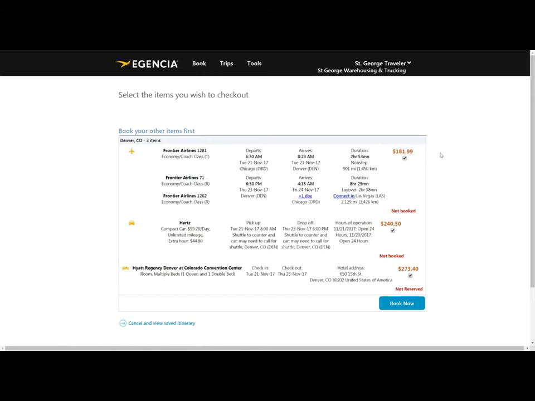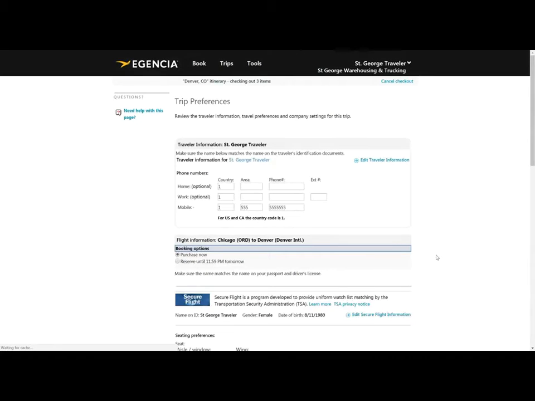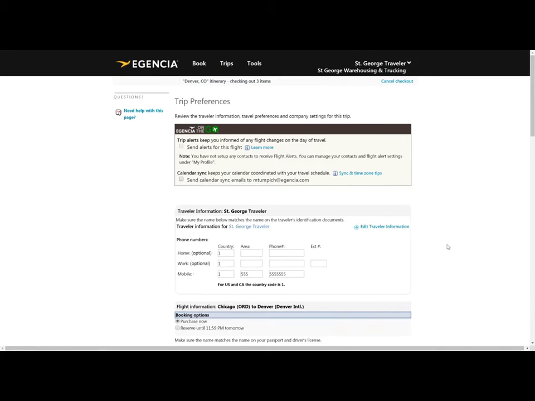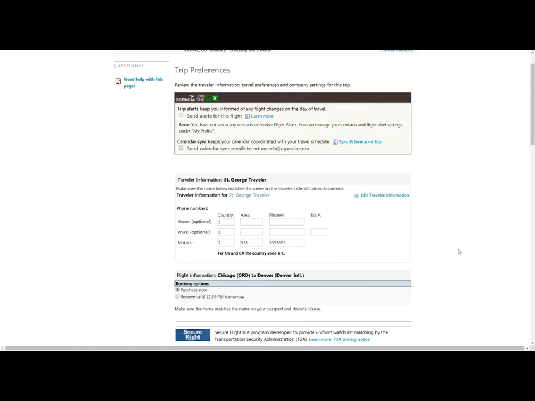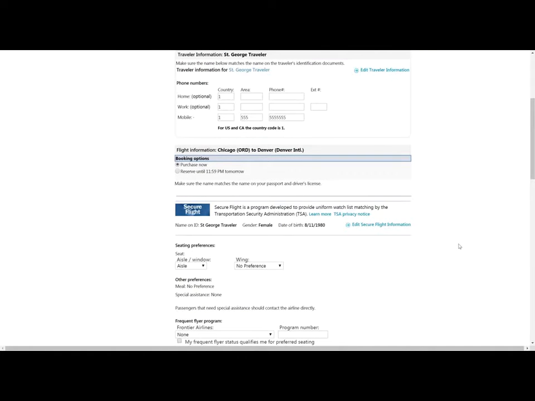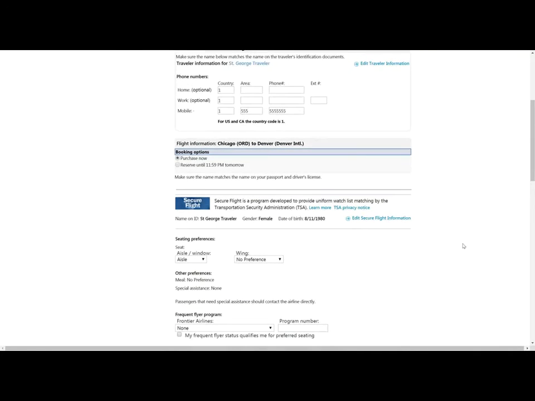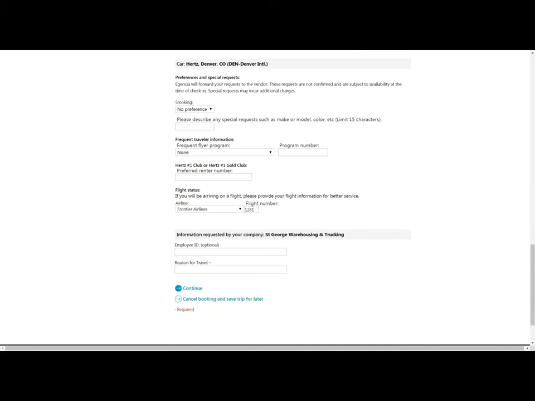This is just summarizing. I want to continue checking out with my flights, car, and hotel. I'm going to click book now. And again, this is a trip preferences page. This is coming up again because I didn't complete the payment with the flight originally because I wanted to do that all at once. So again, this will already import from your profile if that's all set. Otherwise, you can enter it and it will update your profile for future bookings. And at the bottom, reason for travel is required. I'm going to continue.